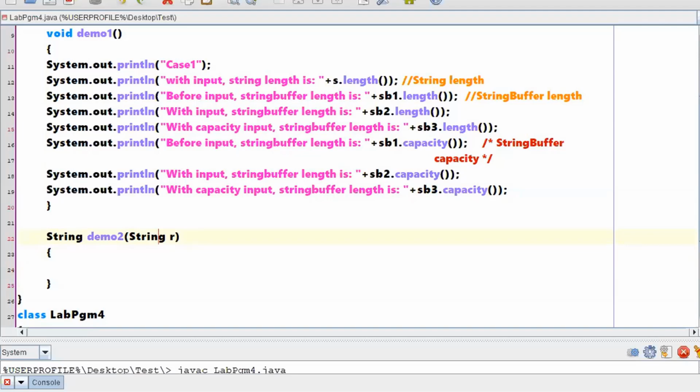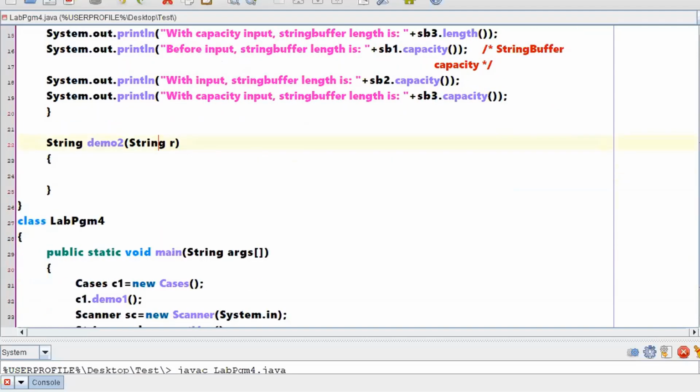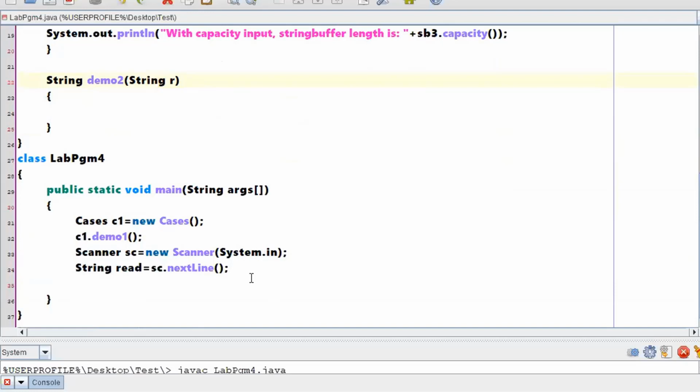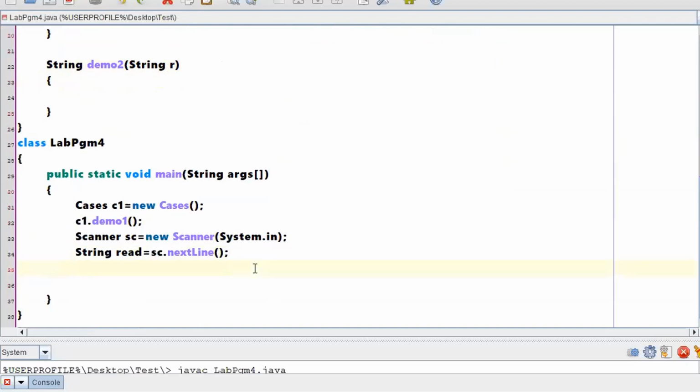Correct? Now can I make a call from a main method to this particular method? Yes, you can make a call. How can you make a call? You use the previous object itself that was created, call demo2, right? So whatever input you have read, you pass that particular input, right? So what is the return type for this?